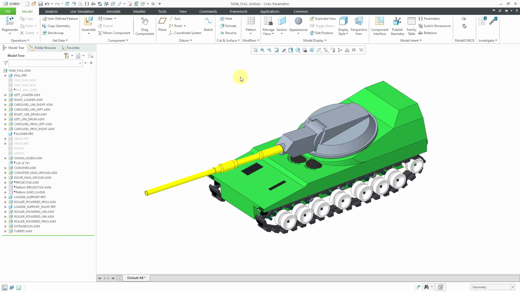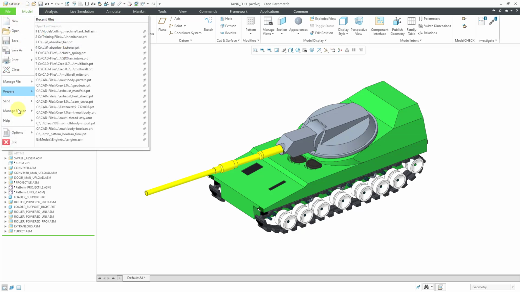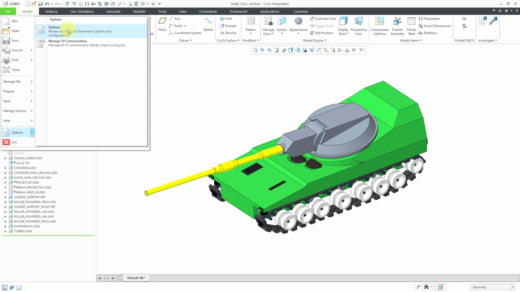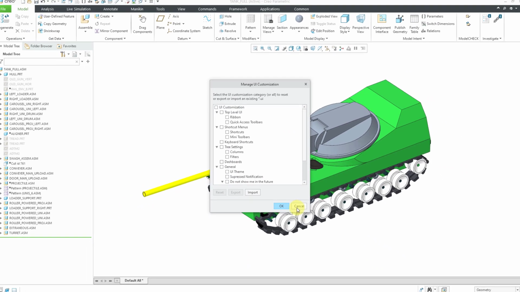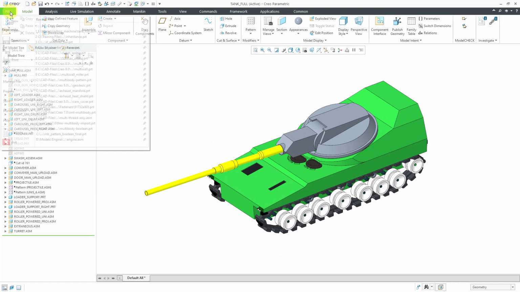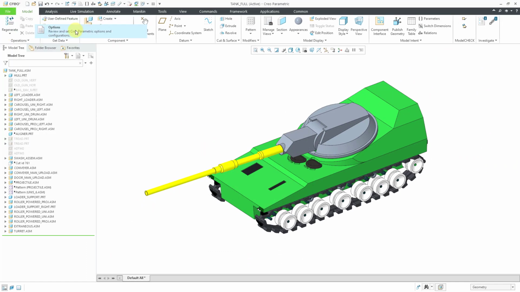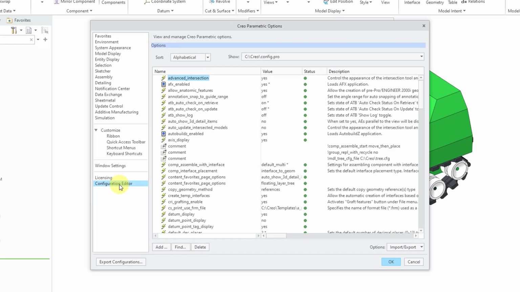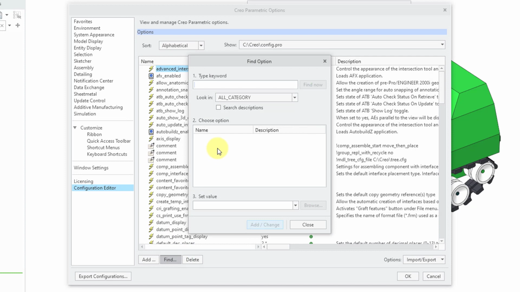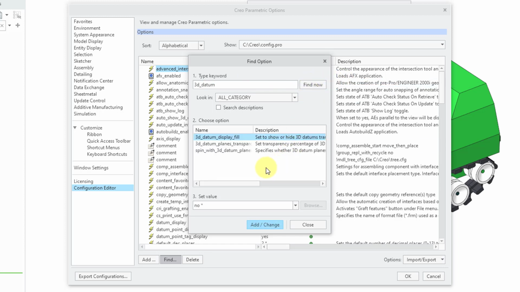Let's take a look at some different config options. I will go to File, Options. And again, now there's an additional options command because you have the ability to manage UI customization right from a single dialog box. Let's cancel out of here and go back to File, Options, Options. And so for some of the different options, let me go to Configuration Editor. I will hit the Find button and let's search for 3D_datum and then click on Find Now.